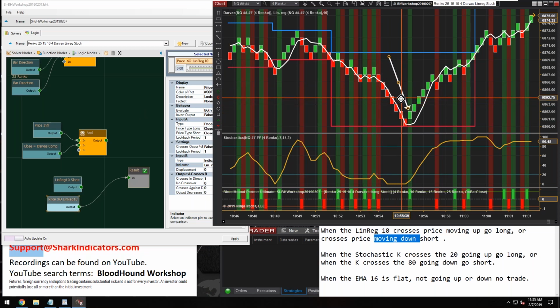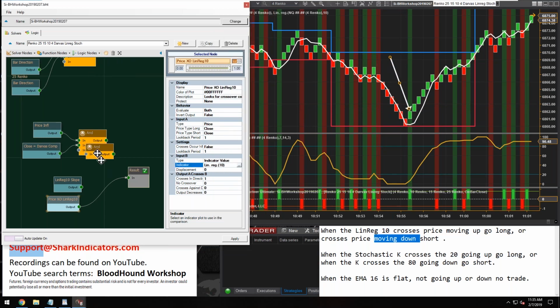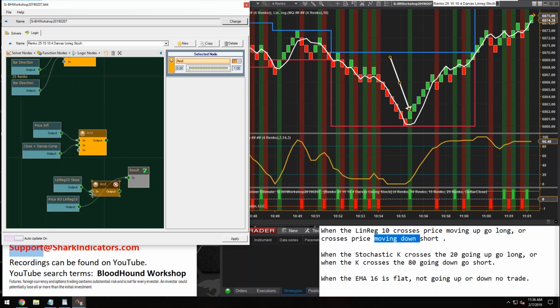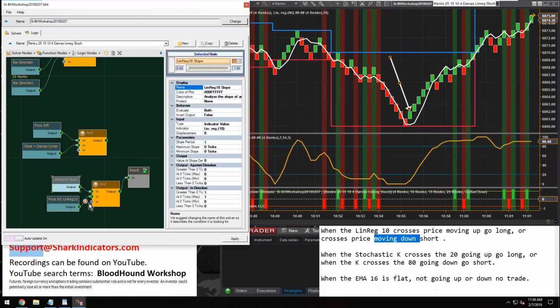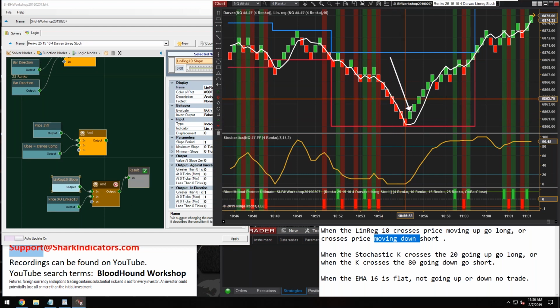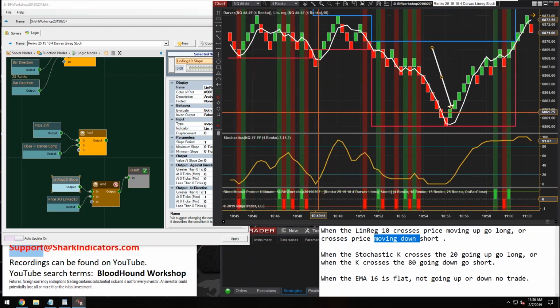And so now we just need to make sure that the linear regression is sloping upwards as well. So to do that, we're going to use an AND node to check these two conditions together. There. So, and we can see though that actually, this got filtered out here. So I'm not sure if that should have been filtered out or not.